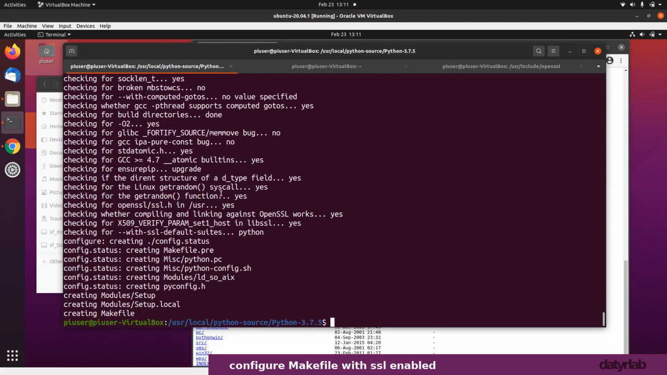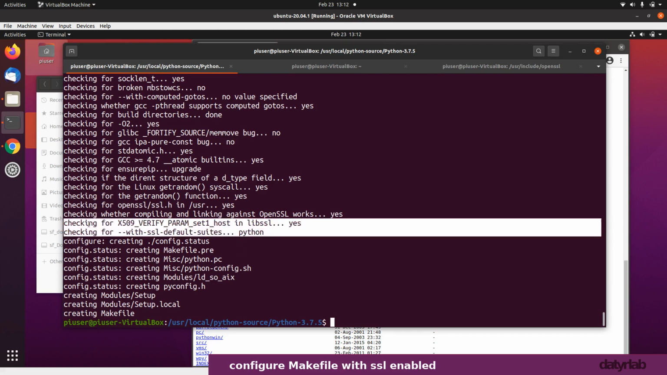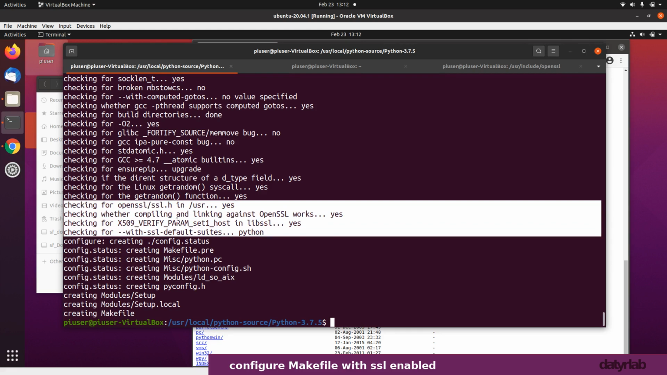Alright, so this is where I explicitly specified the directory here. So it's given me a yes. It says checking whether compiling and linking against OpenSSL works. It says yes. It's done this verification with X509, yes. And it's also said with SSL default suites, Python. Alright, so if I've got all of that, it doesn't necessarily have to be all of these 4 lines. These 4 lines tell me that I've given it an explicit custom path. Well, it's not really a custom path, this is where it is, but I've given it an explicit path of where to locate it.